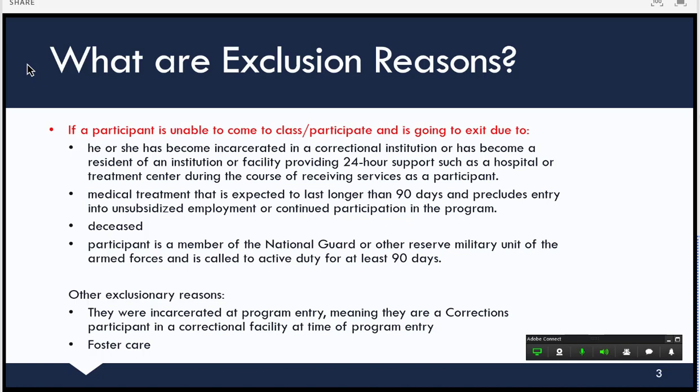And the last bullet there is that the participant is a member of the National Guard or some other military reserve, and they're being called to active duty, and that active duty is expected to last longer than 90 days. I know some of you have students, because I've gotten those calls, who are being called up and going into an active duty status. That's a good opportunity to make sure that you are supporting your performance outcomes by excluding that individual.